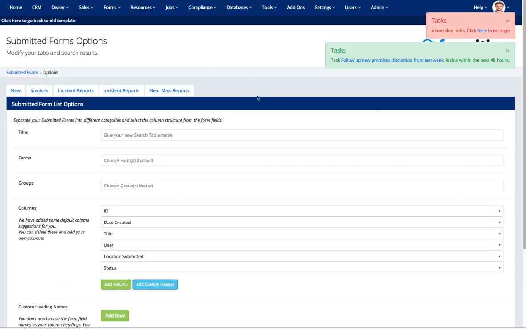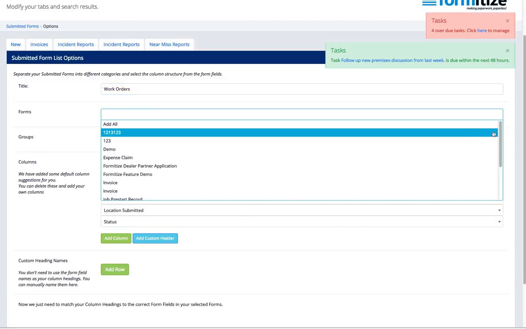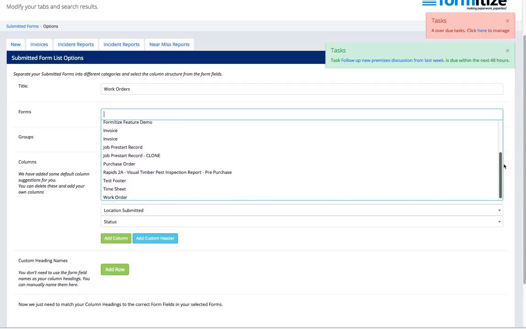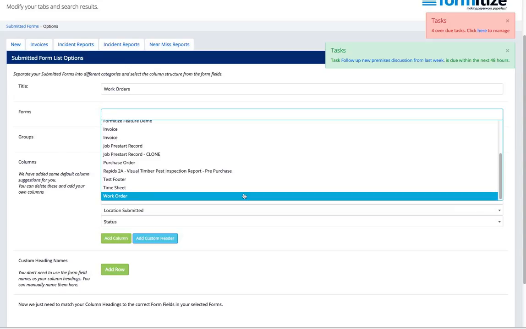And here we are. This is the submitted form list options page. Right, now I want to do a separate report on my work orders so I can see those and where they're up to. When I click on forms, it gives me the different forms that I'm able to pull into this table, and I can do more than one. Okay, so if I've got a range of different work order forms that are being filled in throughout the business, I can pull the information from all of those different work order forms into this one table. I'll show you how to do that in a moment.